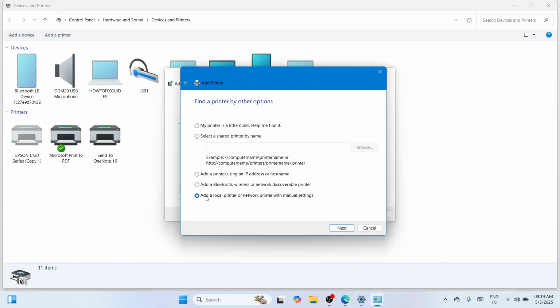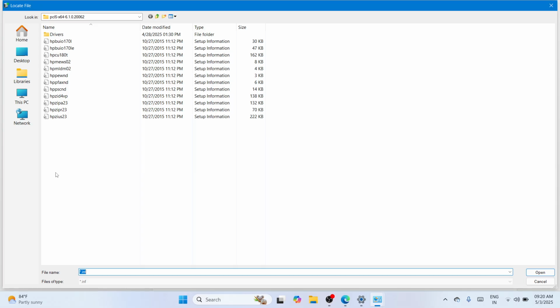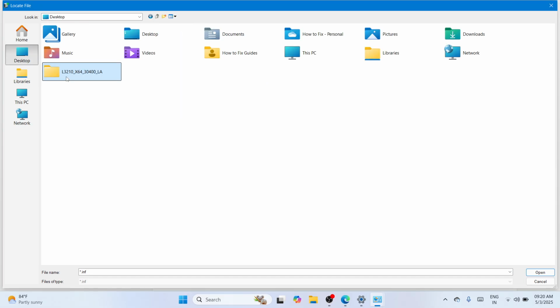and go with have disk. And since our driver is located, just click on browse. And since our file is loaded at the desktop, then by that, please click on the desktop and proceed to the extracted file. Double tap on it. Double tap once again. Okay, and it will show you the driver here.